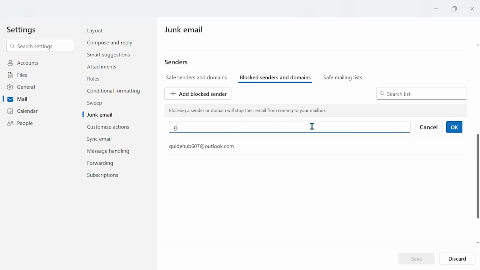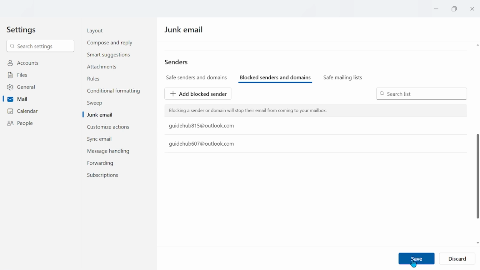Type the email address you want to stop in the provided field, making sure it is correct. Click OK to add it to the blocked list. Then click Save to apply the changes and complete the process.